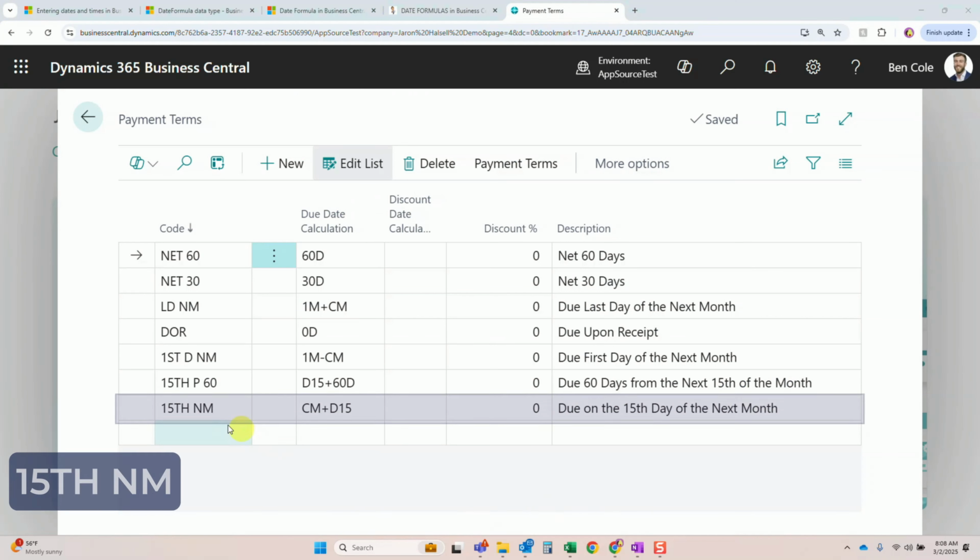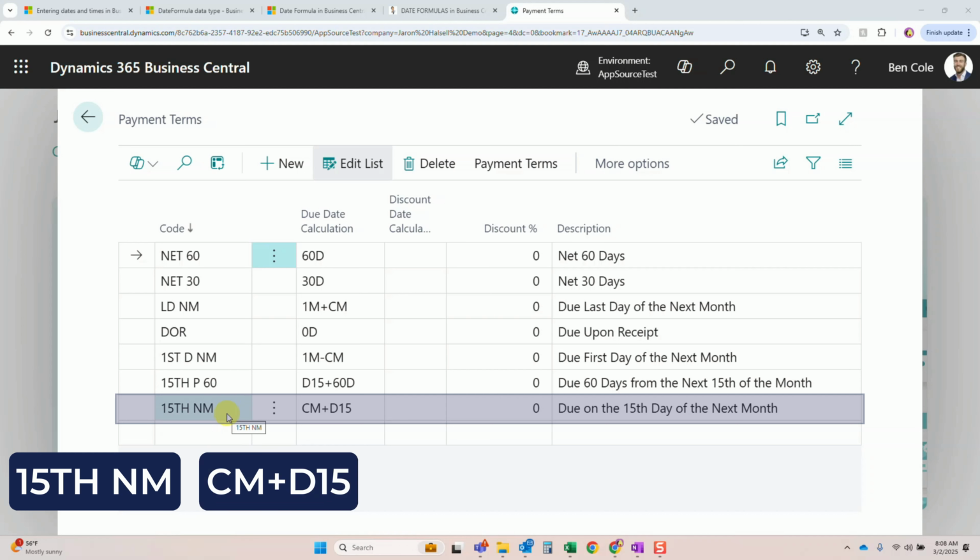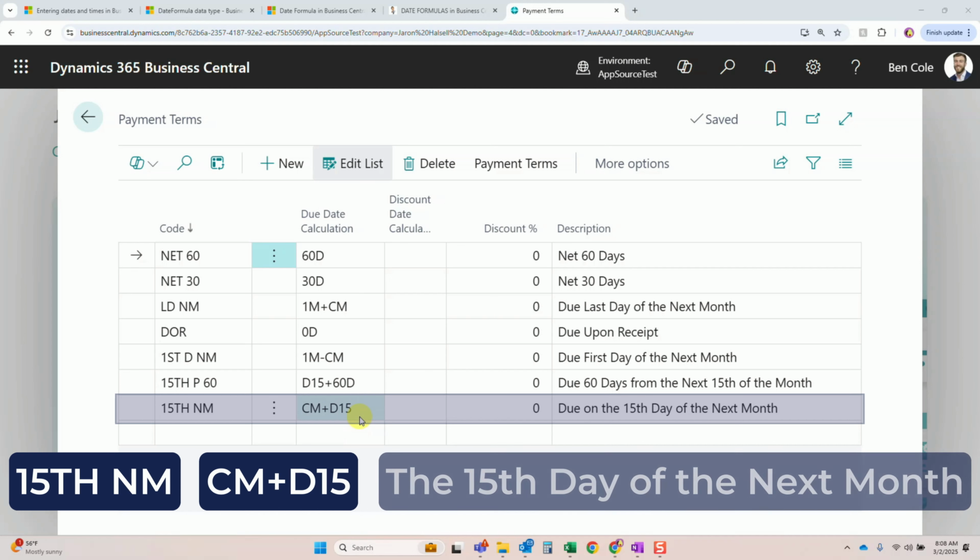So in our fourth example that we have highlighted here, 15th NM, this combines the date formulas as I mentioned before. If we look at our due date calculation, this will essentially go to the end of the current month and then put the due date as the 15th day, again, because the D is first before the 15 of the following month, as opposed to doing the 15D, which will put you 15 days out. Although in this case, both would yield similar results, probably within a day of each other.